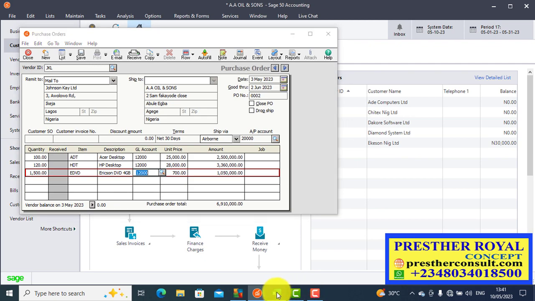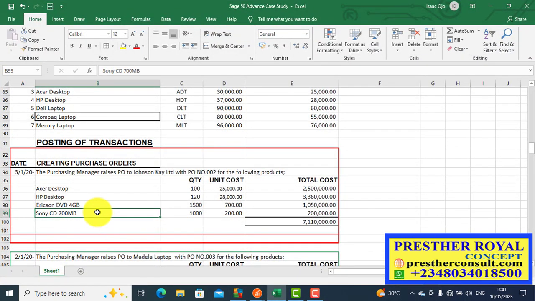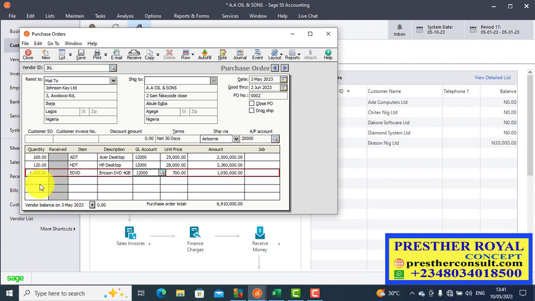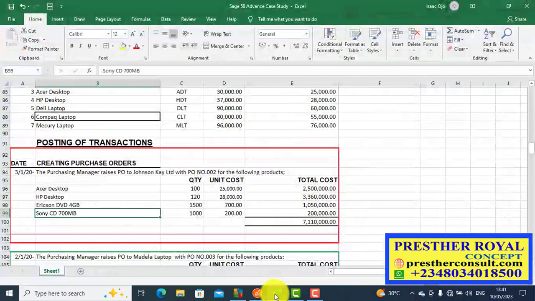So that has been done. You go to the fourth item. The fourth item is Sony CD 700 MB. So let's go there and record it. Sony CD. How many units? 1,000 units.